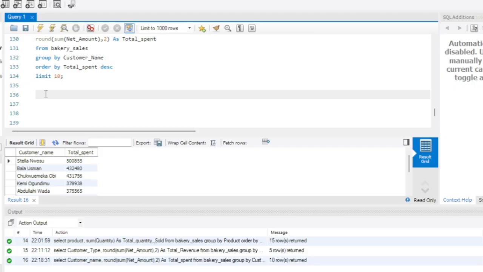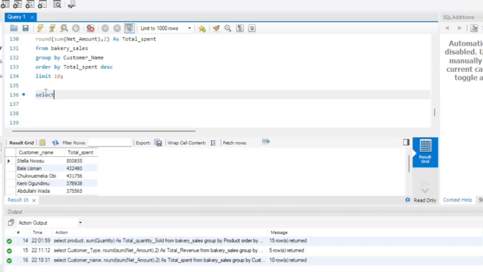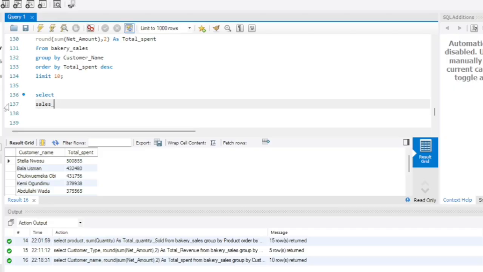So now our next question is, we want to know which sales representative generates the highest revenue. So for this query, we'll just write our select statement. We write our select. We come down here, we then write our sales representative. Don't forget, you have to write it the way it is in our data set: sales_representative.